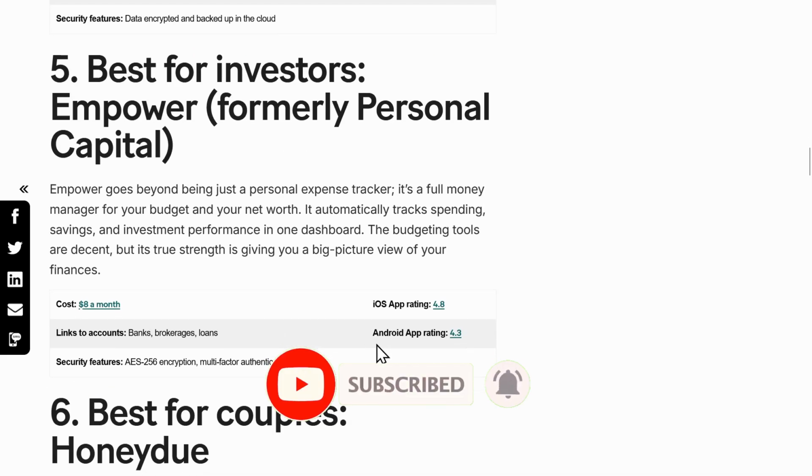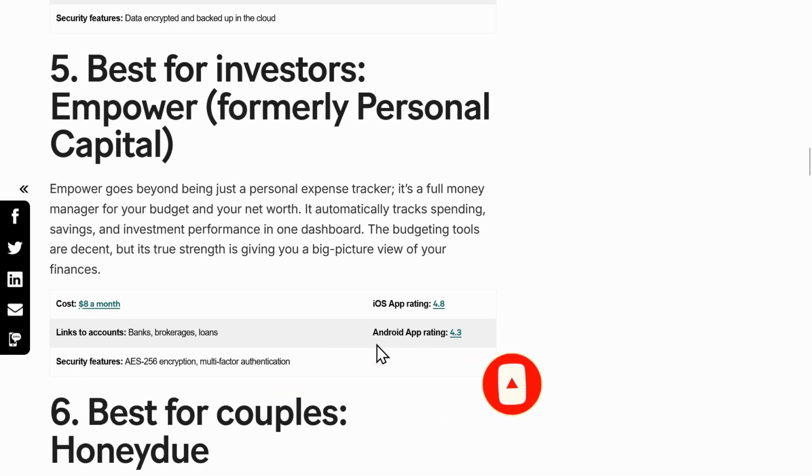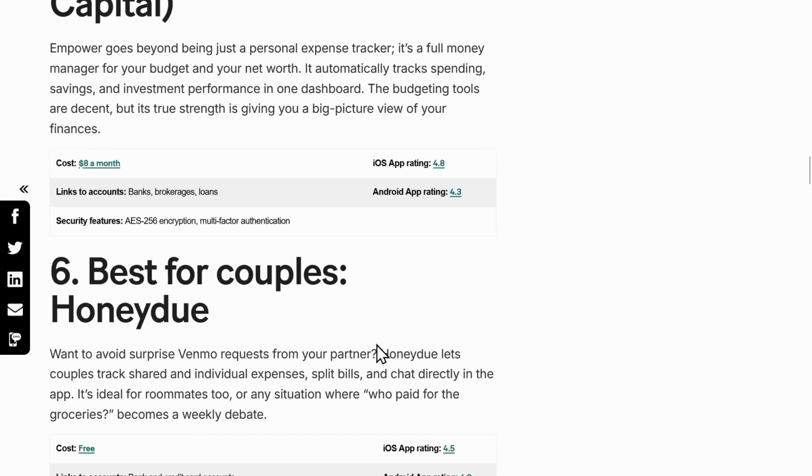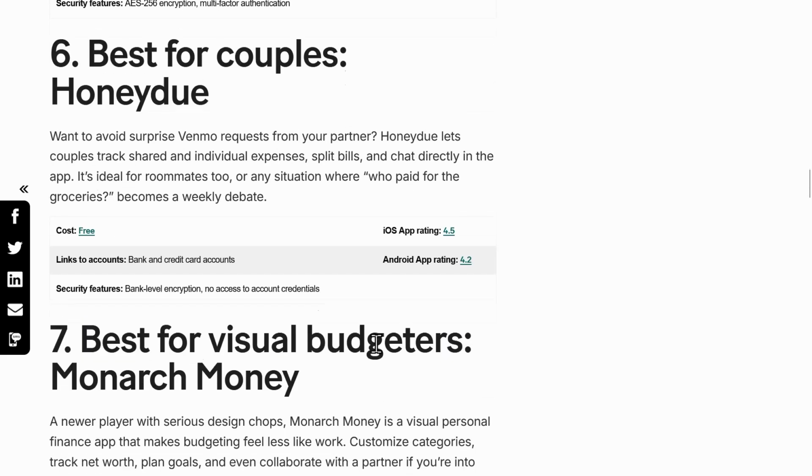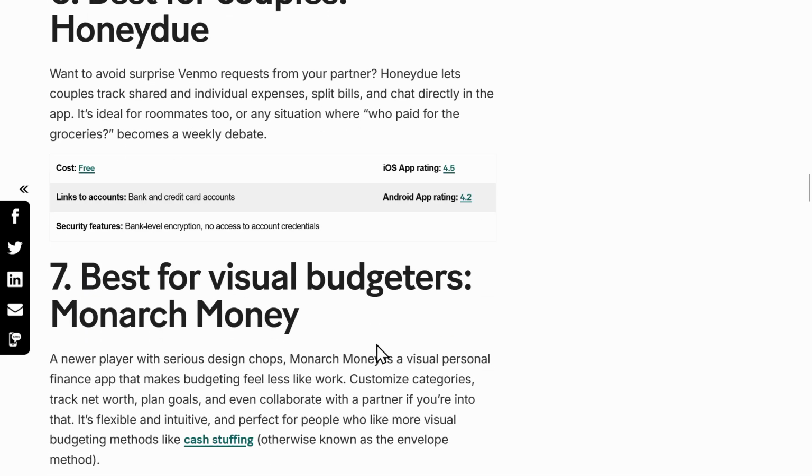Enable notifications to get alerts when you are close to exceeding your budget or when unusual spending is detected. This helps you stay on track without constantly checking the app.